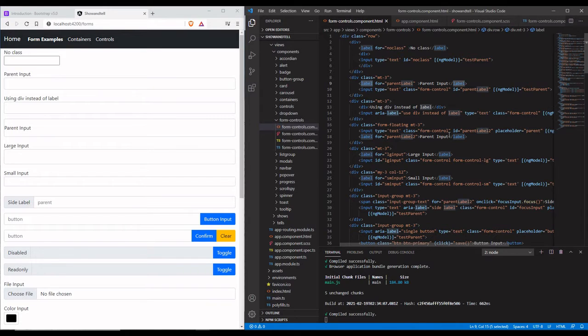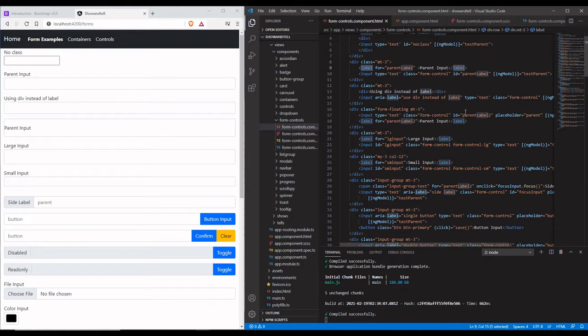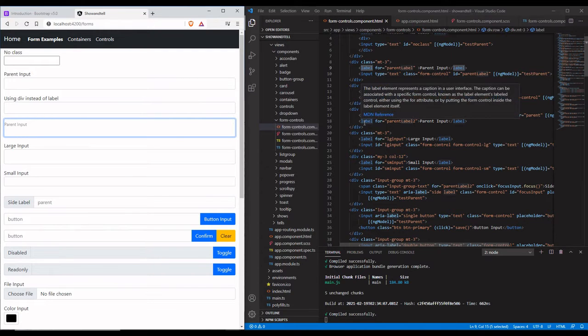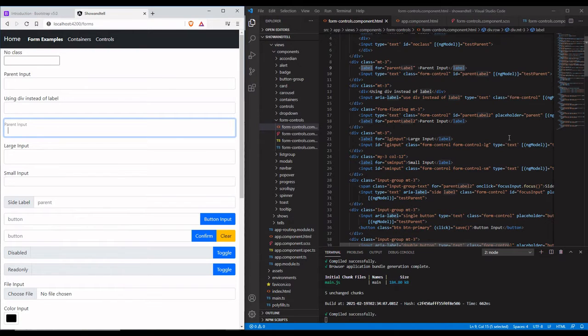So the next one we have here is a slightly different type of control called form floating, and it is this one right here. As you see, the label pops up above the input control. There's a couple things to consider here. You need to put the label below the input, and once again, you need to match these parent labels here, but you also have to add a placeholder. If you don't add a placeholder, this doesn't work. Don't know why, but that's one of the rules.